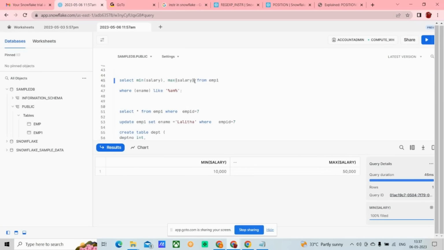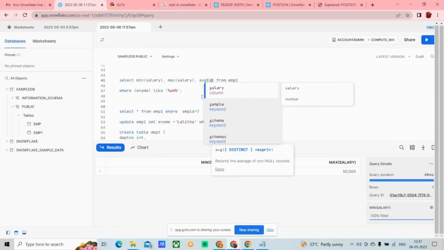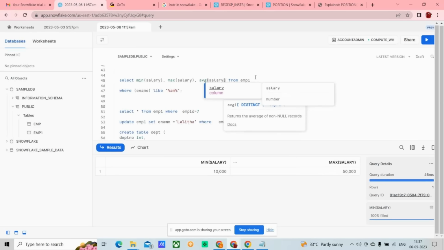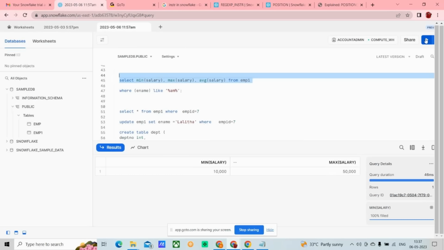Okay, so what is the average salary that they are paying? AVG, average salary will give it. What is the average salary of this company? The average salary is calculated based on the sum of salaries divided by the count of employees. So the average salary in their company is 25,000.